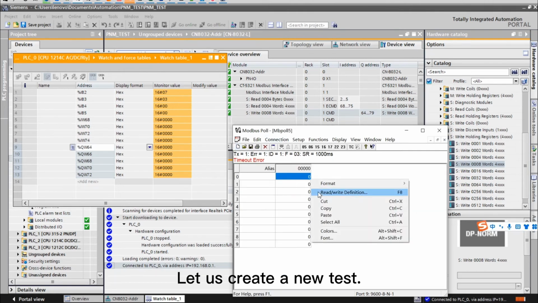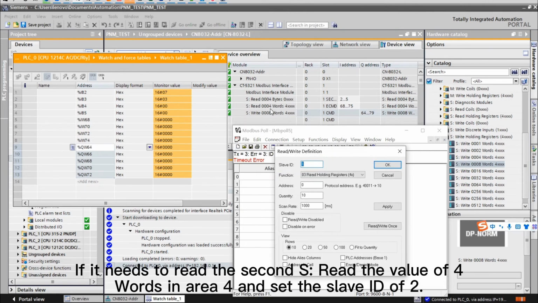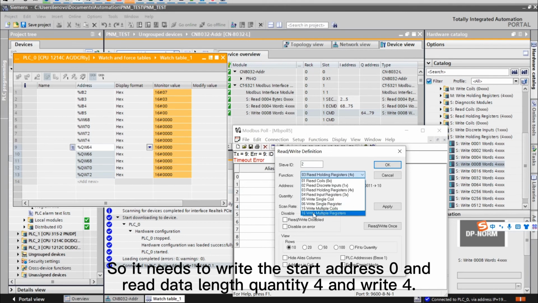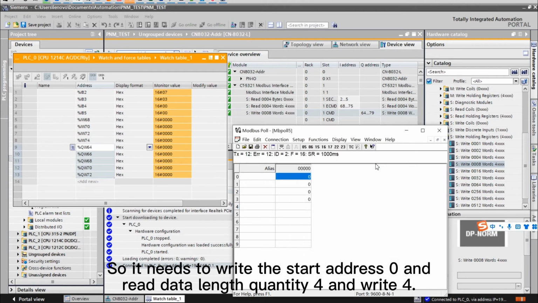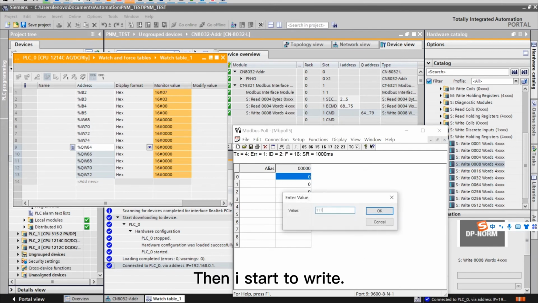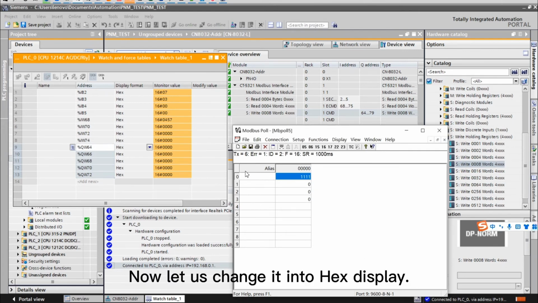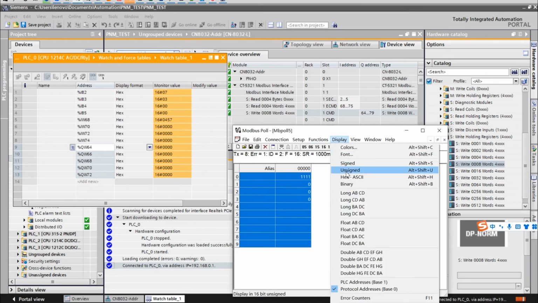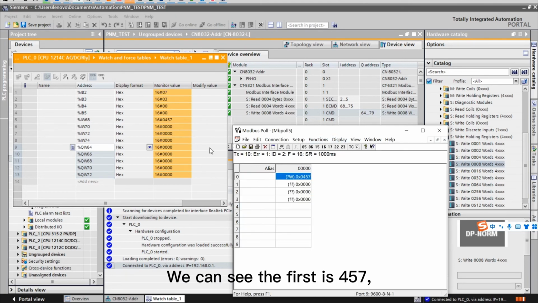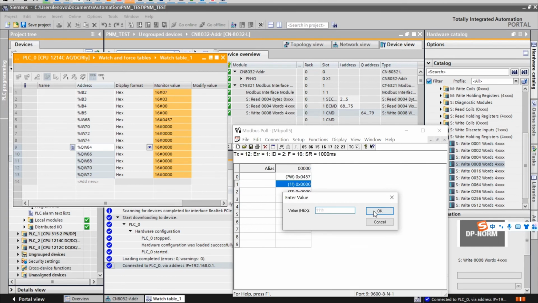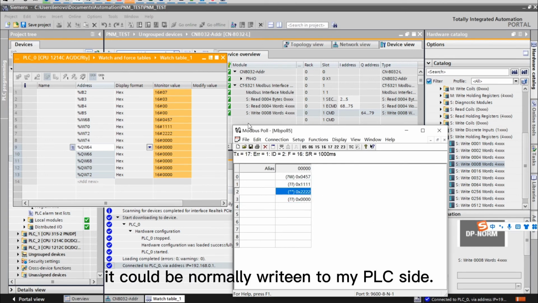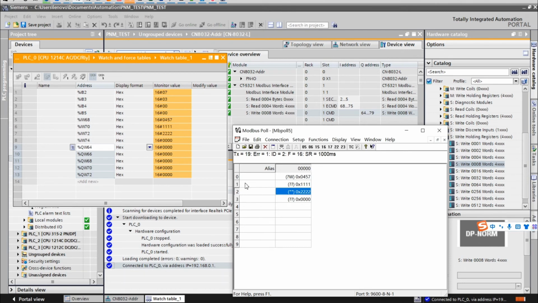Let us create a new test. If it needs to read the second S, read the value of 4 words in area 4 and set the slave ID of 2. So it needs to write the start address 0 and read data length quantity 4 and write 4. Then I start to write. Now let us change it into hex display. We can see the first is 457. And I write the values. It could be normally written to my PLC side.